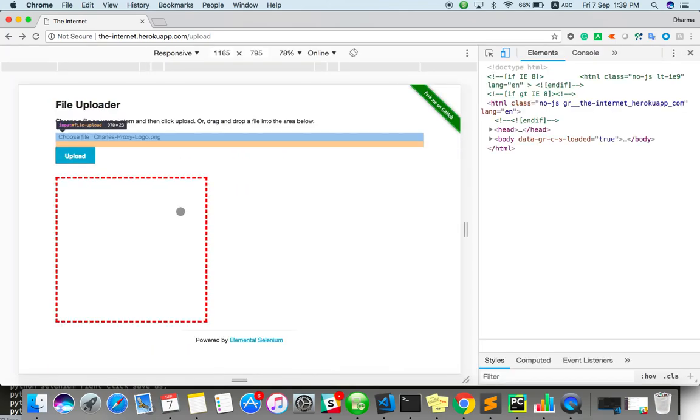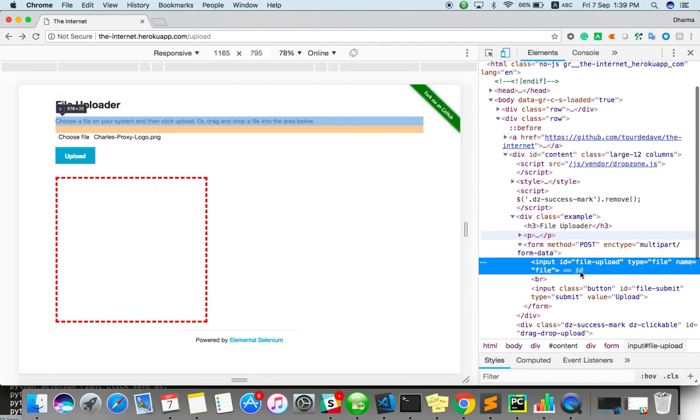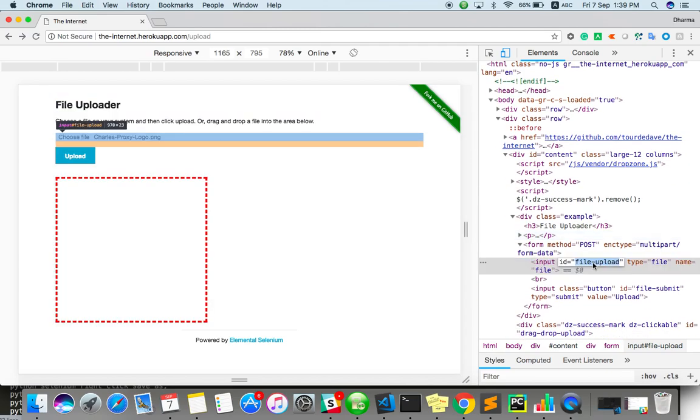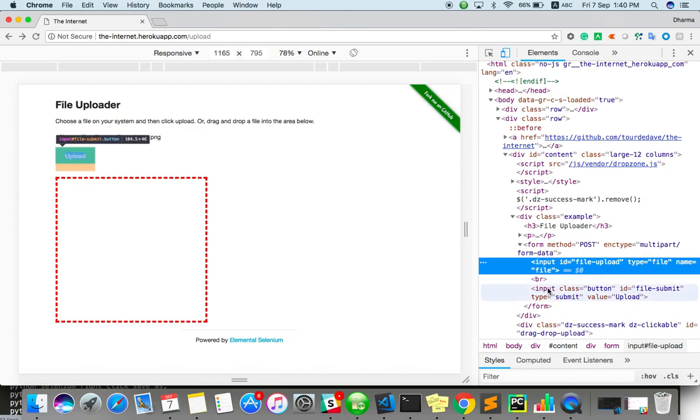Input ID is equal to file upload. I have ID, and you have to note down one thing: if you have type is equal to file, you can use simple send keys to upload the file. If you don't have type is equal to file, you can request your developer to add type is equal to file, or else you have to use AutoIt or a third party tool to upload the file. So it's actually better to add type is equal to file. It will be simple to upload also.